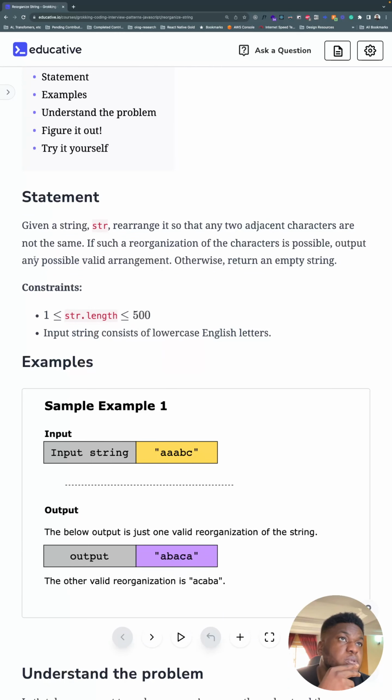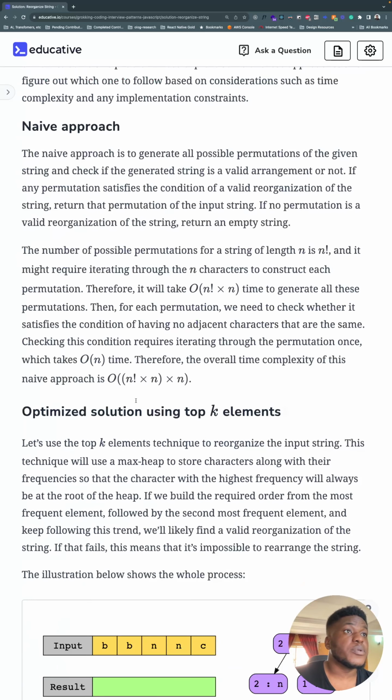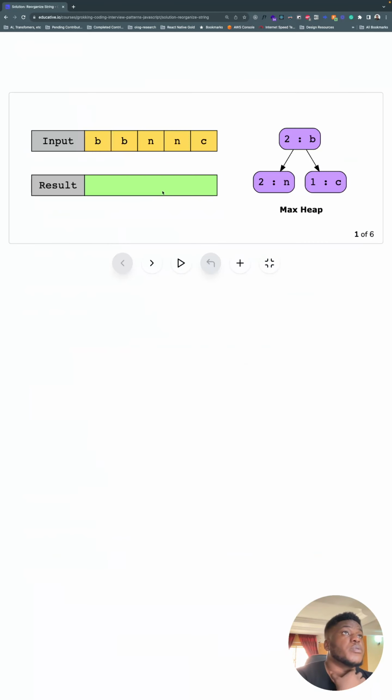So any possible valid arrangement, any possible one, right? The naive approach is very complex, N factorial times n. So this is what the solution to the problem looks like, the optimal solution.